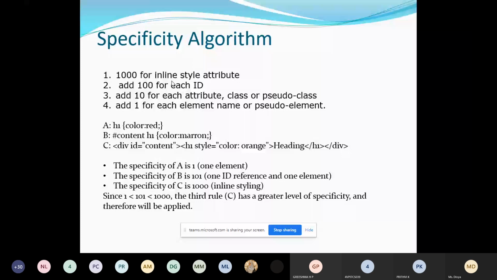How many types of style? Three, ma'am. What are those three? Inline, internal, and external. Okay, inline, internal, or we call it embedded, and external. Suppose if you find any inline style, you have to give the value as 1000. If you find an ID selector in the document, the value should be 100.